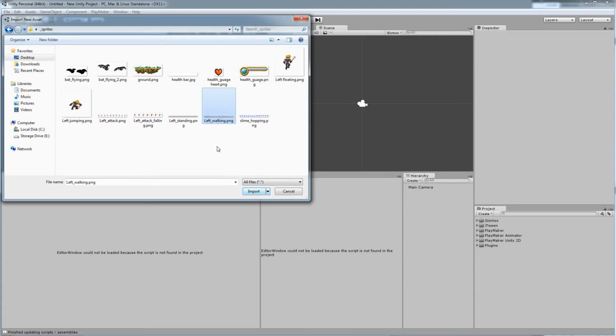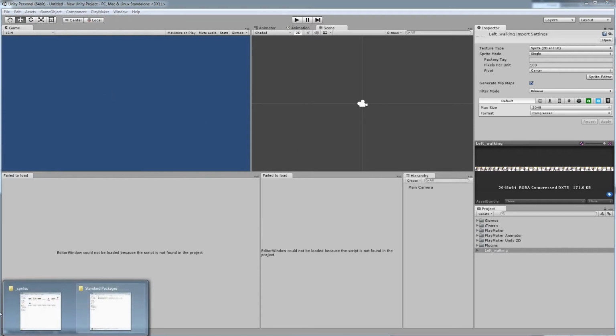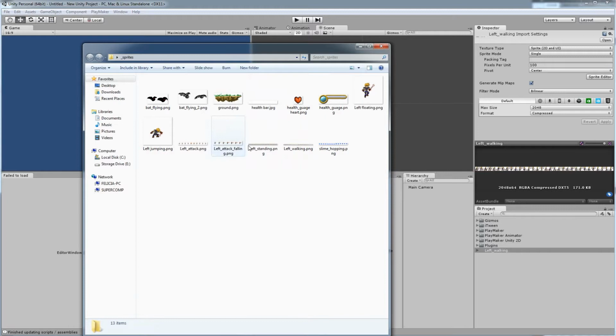I can press import, or I could try and grab multiple, but when you're doing this method, even if you're using Control or Shift, you can only grab one sprite at a time. So if I import left walking, import, it pops them in here. Now if I were to go to the folder, which is probably going to be quicker, I can grab, let's say, him standing, and I can grab a whole bunch of other ones.